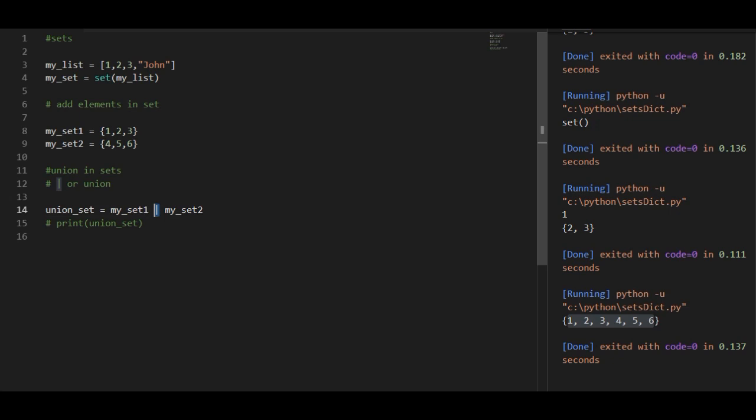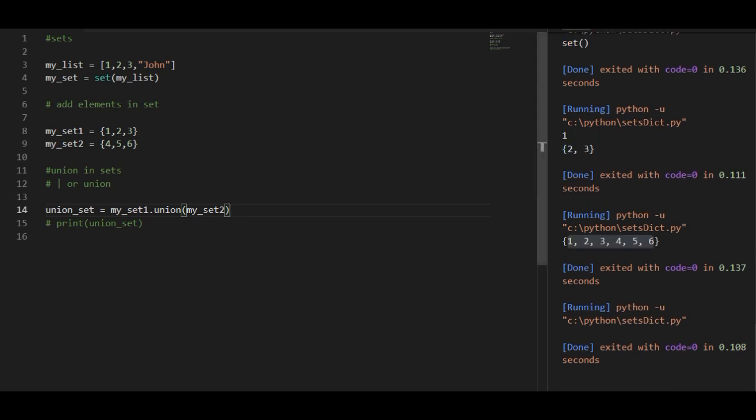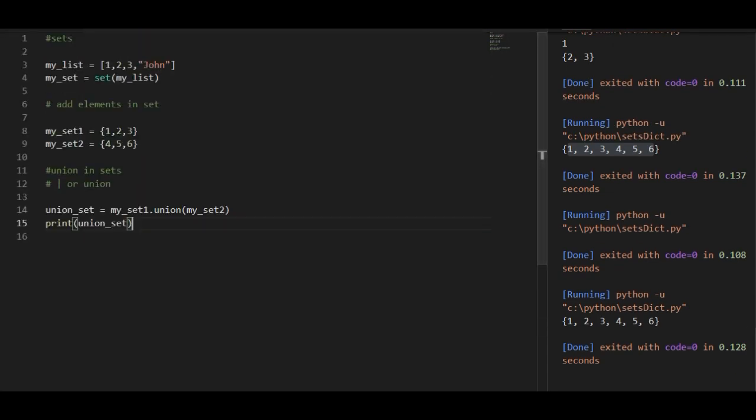Now we'll use the union method. So in order to use the union function, you'll call the union function, and you'll give it the parameter which you want to unite with the first set. So let's try to run this. Let's try to print this. And now you'll see that we got the same result by using both functions.